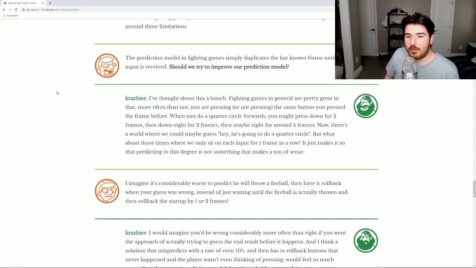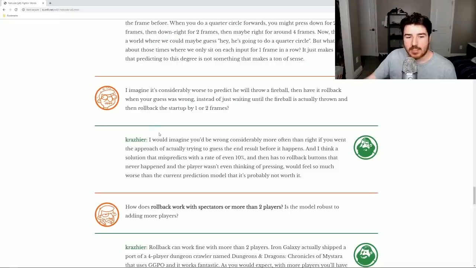Fighting games in general are pretty great in that more often than not, you are pressing or not pressing the same button you pressed the frame before. And he says, I would also imagine you'd be wrong considerably more often than right if you went with the approach of actually trying to guess the end result before it happens. And I think a solution that mispredicts with a rate of even 10% and then has to roll back would feel so much worse than the current prediction model.